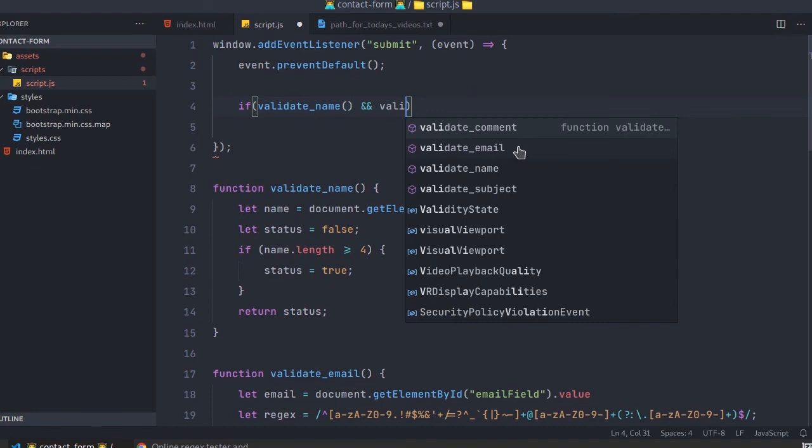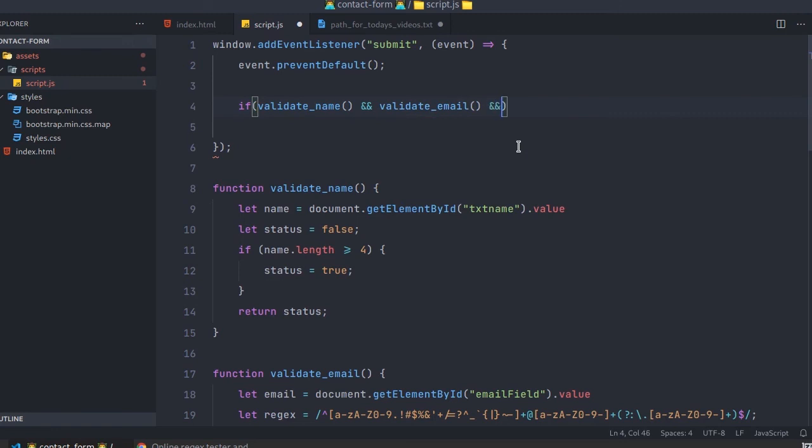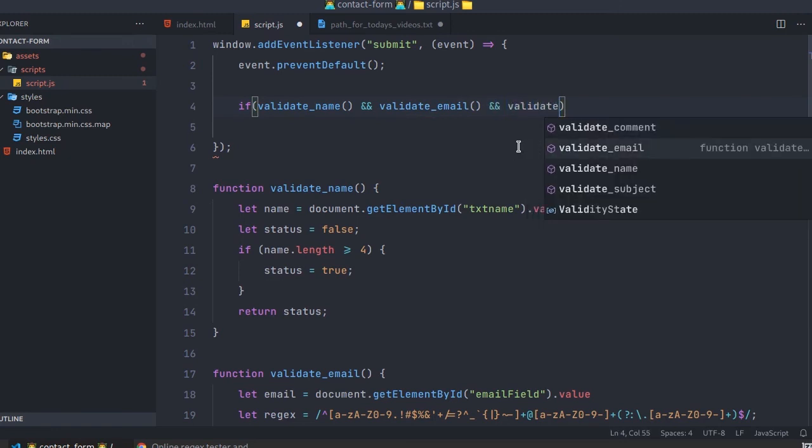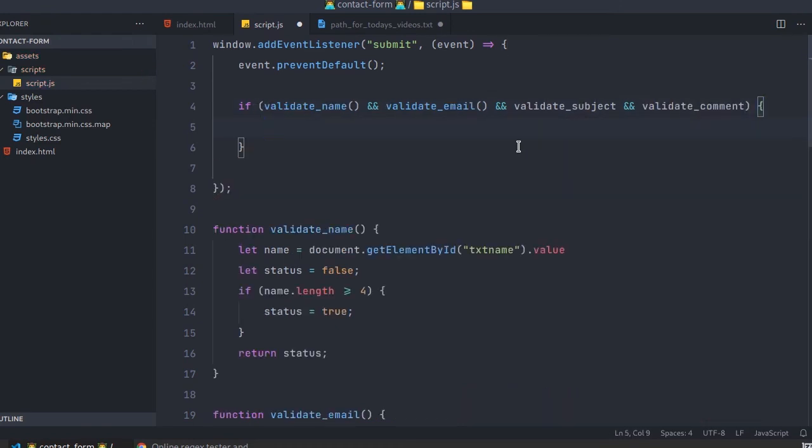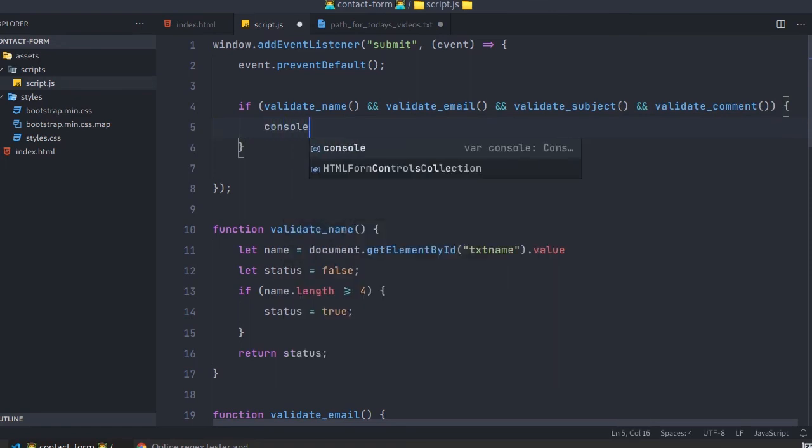When we do the PHP section, then we will implement it with Ajax and then put it forward to the PHP. So name should be valid, then email should be valid, then subject should be valid, and then comment must be valid. If all four fields are valid, then we will print a message: validated.